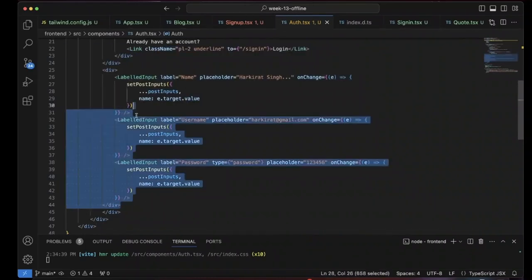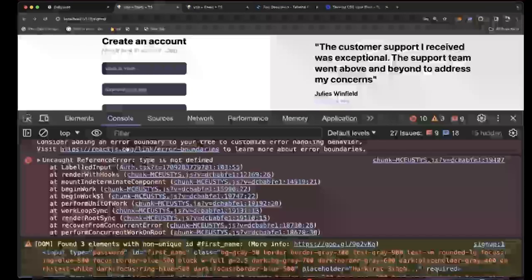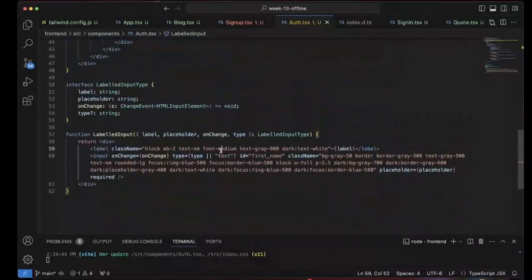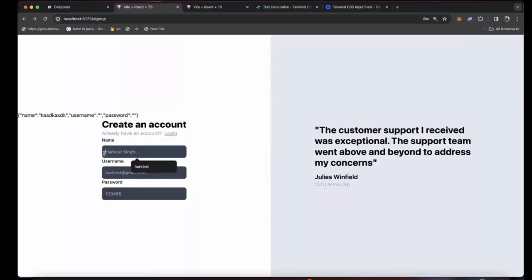There we go. Create an account and 3 input fields. The only problem is number 1, the name here is not black, so let me change that. The placeholder needs to be text-black, and then these need to be white.